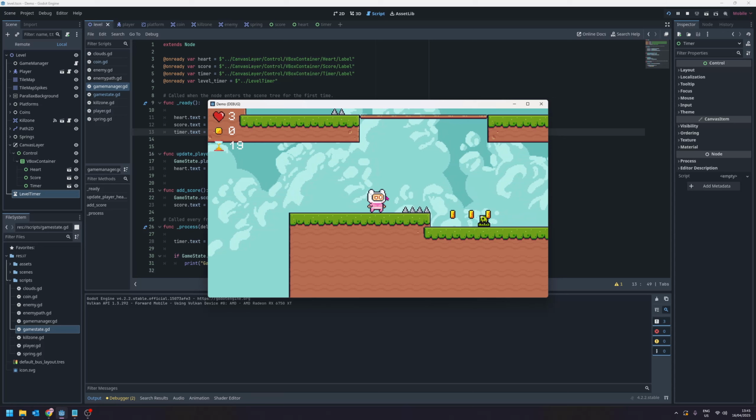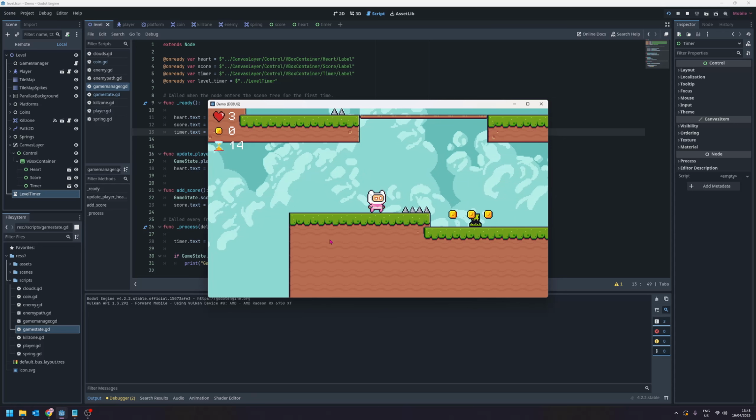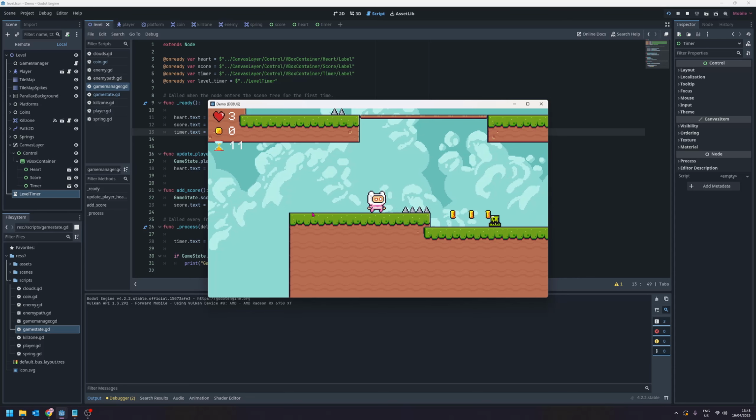In a future video, I'll show how we can get the game to display a game over message once the countdown timer reaches the end. But for now, that's how to get the timer updating on the user interface.